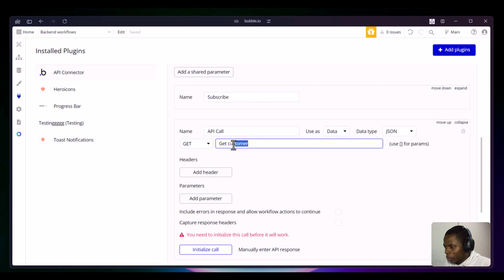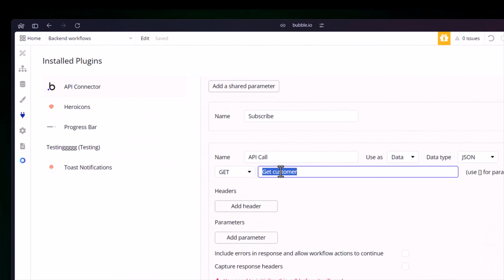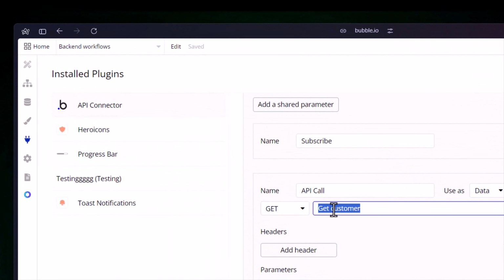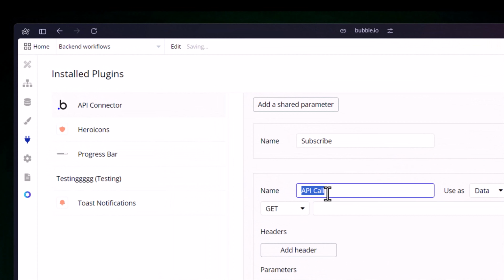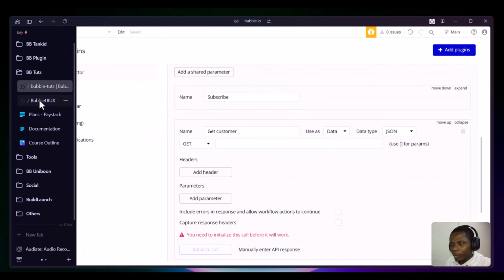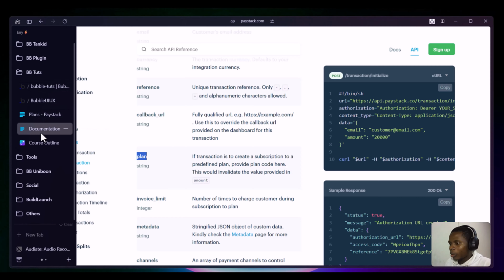Quick mistake there. Just remove this one and paste it here to be the name. The name will be get customer, and here will be filled by a base URL. We'll be getting that on the Paystack documentation.